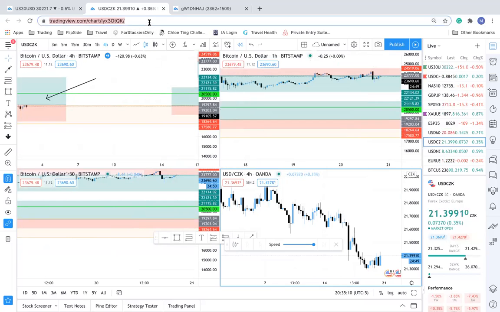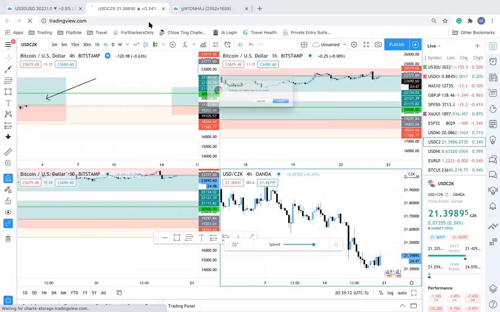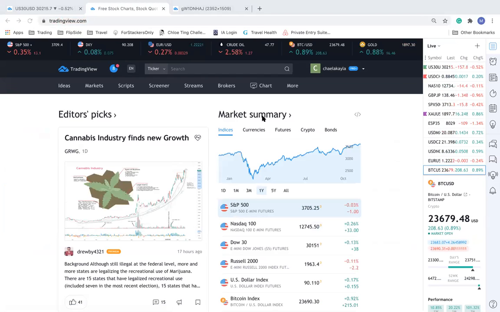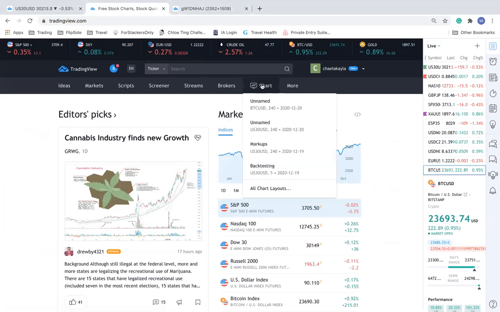If you go to the website without being at the charts, you would see this as the main website. And then you would just go to chart right here, and it'll show you your charts that are saved. And you just click on whatever one you want to go to.